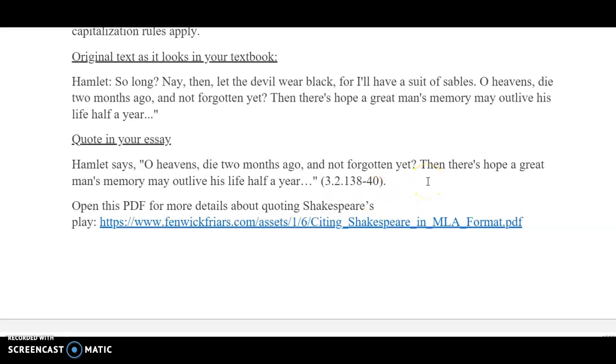You're going to have to count some line numbers. I think your line numbers are numbered every 10 lines or so. So make sure you count those and get those written in there accurately.